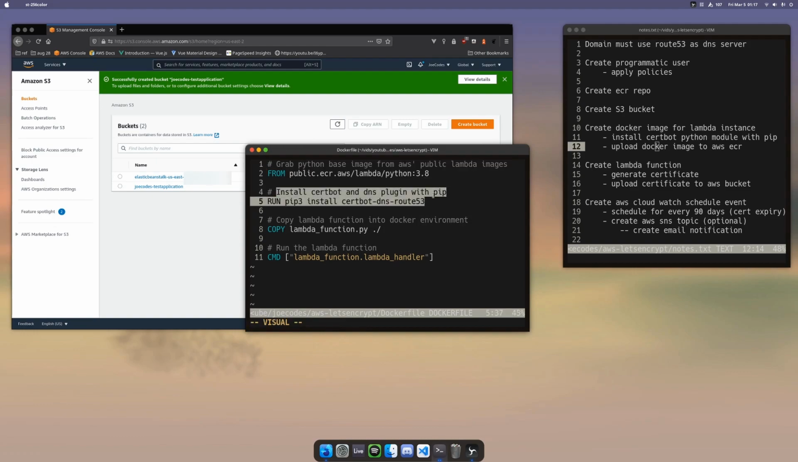Then it is going to install with pip the Certbot with the DNS Route 53 plugin. This is what's going to be authenticating your domain to issue the certificate to you. Even though this seems like it's only installing the plugin, it's also installing the base Certbot. So you don't need to install both Certbot and Certbot DNS Route 53 because this comes with both programs. Then we will copy the Lambda function into the container and then we will run it.